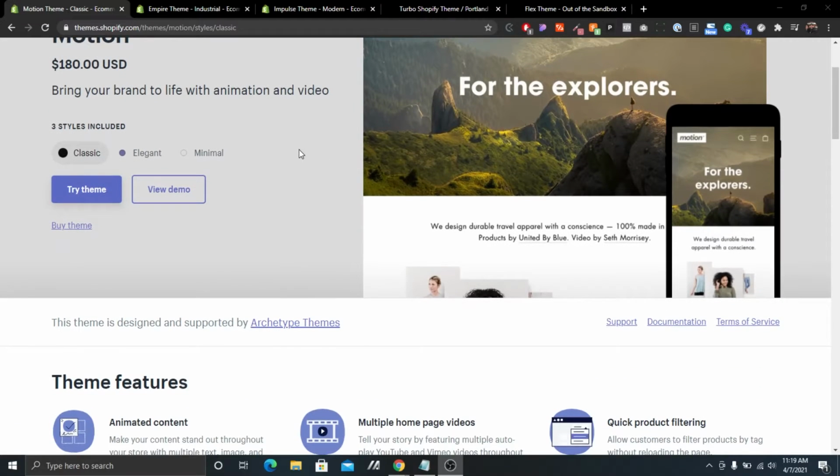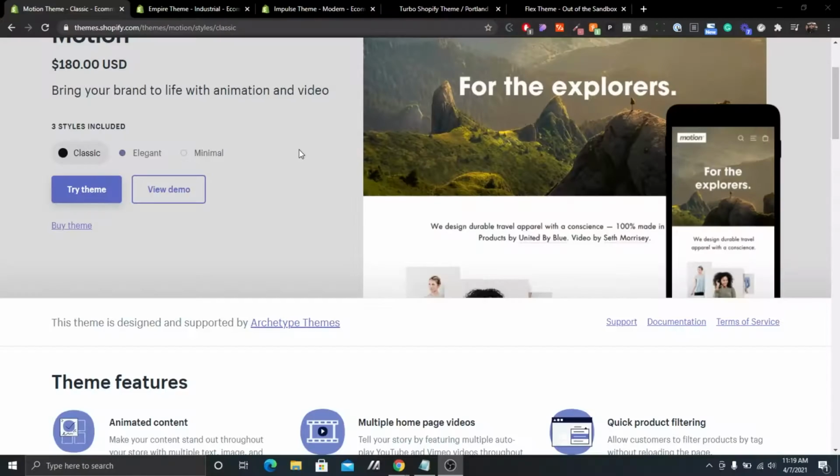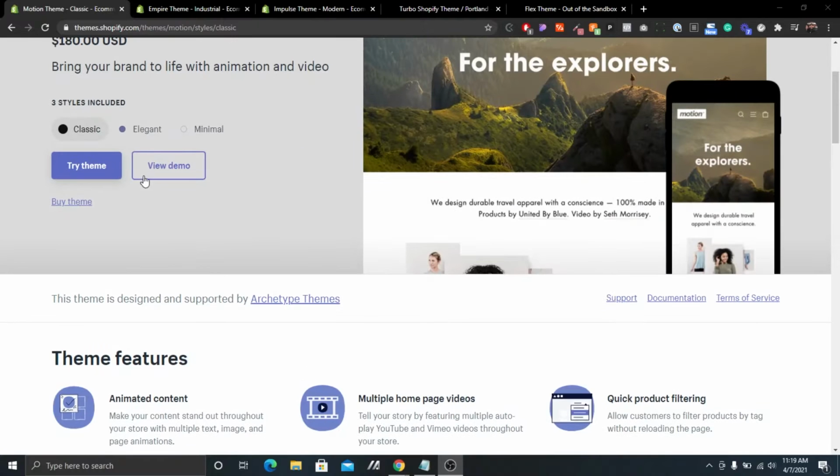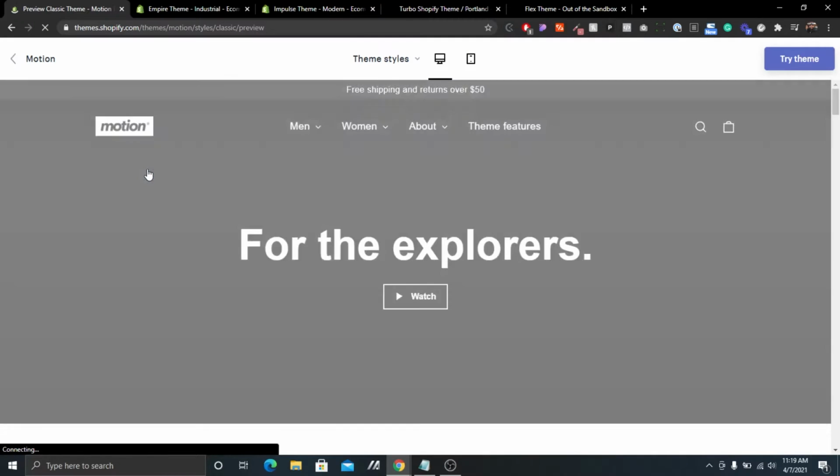So I'm actually going to show you here on the computer a few of the themes that I'm going to be talking about today. The number one theme that we're obsessed with is Motion. Motion is by Archetype Themes. One of the main reasons I love this theme is the smooth animations. Let me show you an example. Let's go into view demo and I'm going to show you some of the animations.